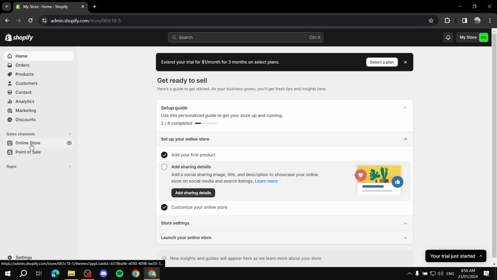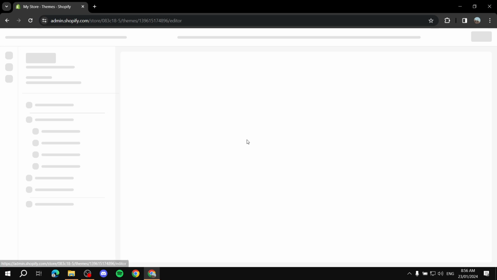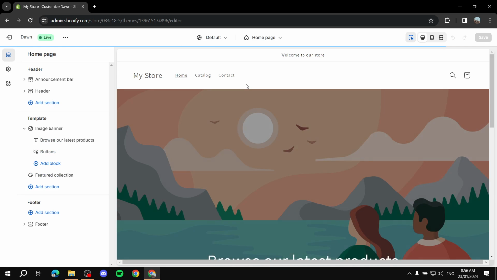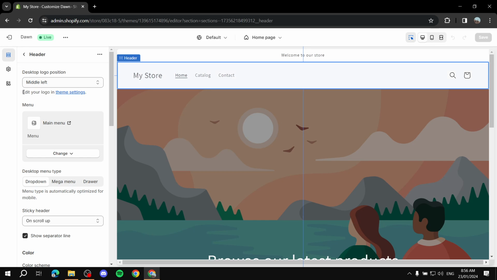So first, let me show you, if we click on online store and we go ahead and customize it, I will show you the logo and how to change it the first way of doing it. The first thing, you obviously need to go ahead and click on the header right here, and then you will find this option, edit your logo and theme settings. Now obviously I'm using the Dawn theme, but it works the same way for any other theme. It's not going to be any different for any theme.